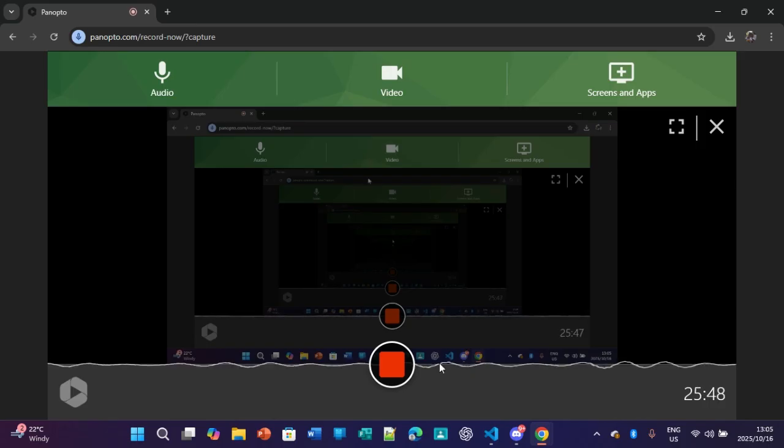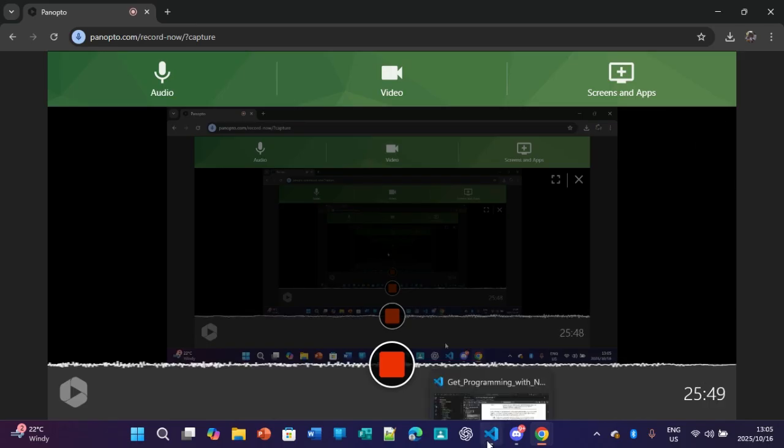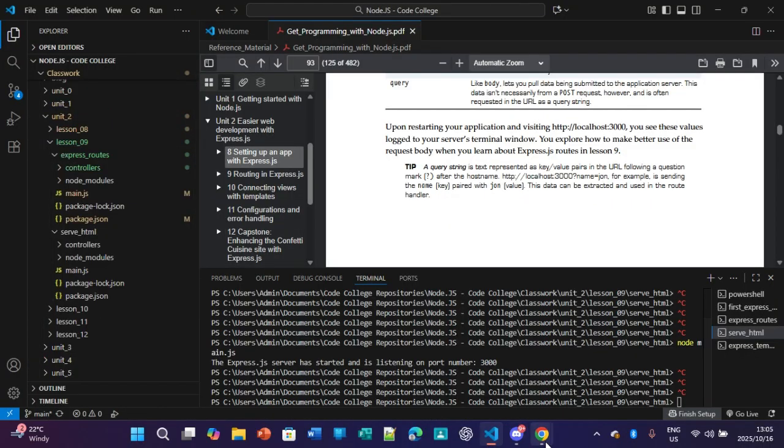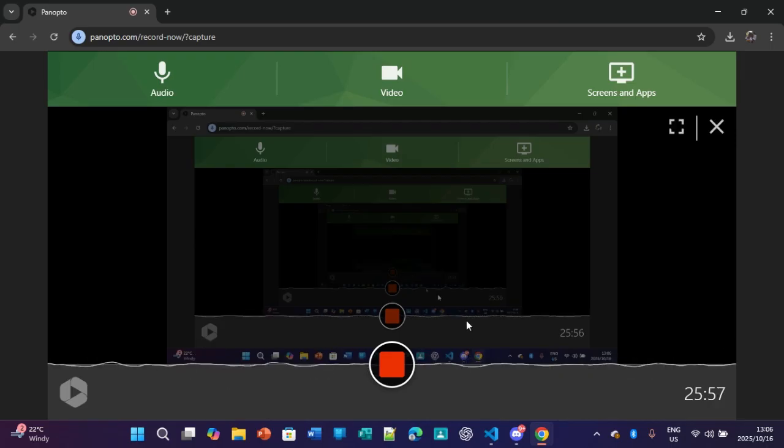So lesson 9 is just using Express for rerouting. That's what lesson 9 is all about. You're able to reroute using Express, and so on and so forth.